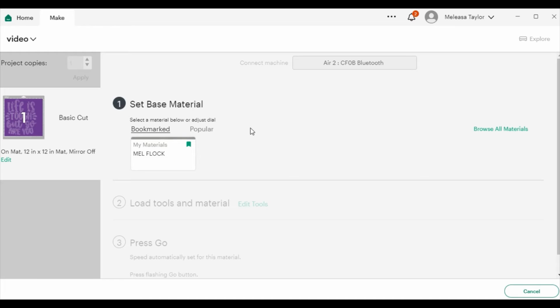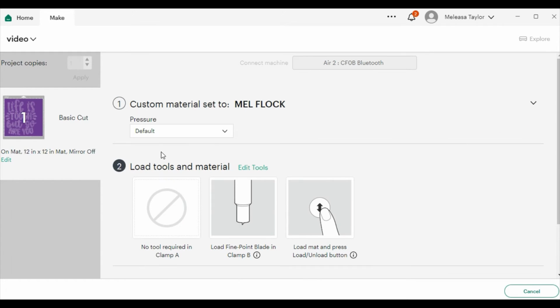Now what you need to do is to check your cutting settings. I've heard persons use heavy cardstock to cut theirs and it cut properly. I have never used it. I make my own cutting settings, and this is the one I use, Melflock, and I bookmarked it so that I don't have to search for it all the time. So I'm going to select it, and then I'm going to send this to be cut out. When I cut it out, I'll show you how to brush in your stones.